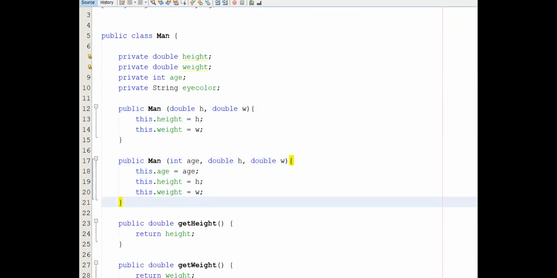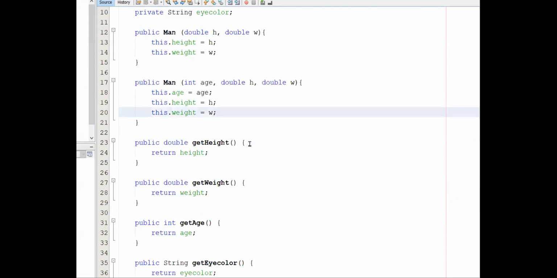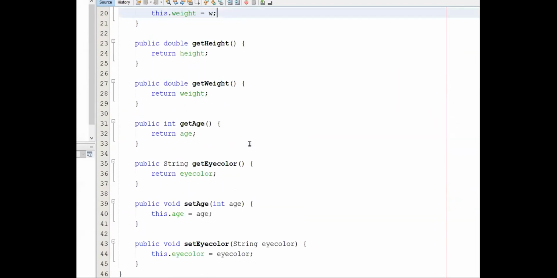Now, up to here, do you have any questions? Did you understand why we use getters and setters? Did you understand what a constructor is or how the class is formed?